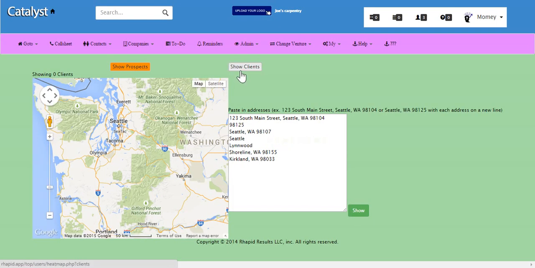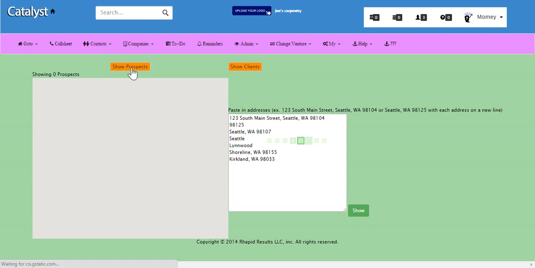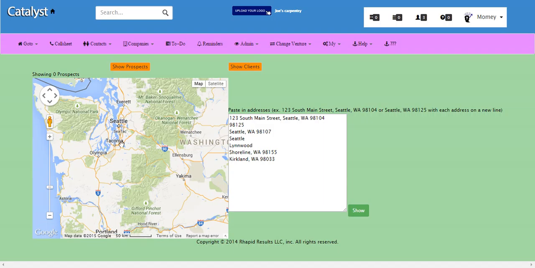Okay, in the world of exciting and fun features, this heat map is one of my favorite. So if you have been storing addresses for your contacts and addresses for your clients and addresses for your prospects, then when you come to this page, you can click Show Prospects, and you'll see a little map of all the addresses where your prospects are or where your clients are.